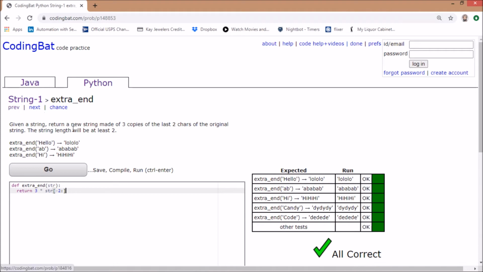All correct. And in this, if the string is empty, then it will also return empty, because empty multiplied by 3 times will return empty. There will be nothing there. If there is 1 character, then it will be 1, but they mentioned that the string length will be 2 at least. So if it is already 2, then it can take only 2.